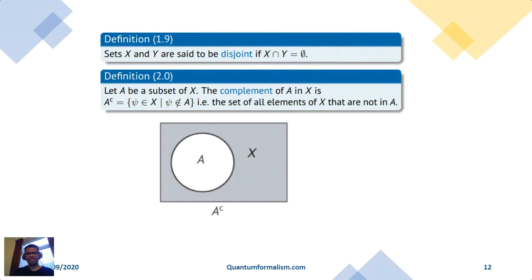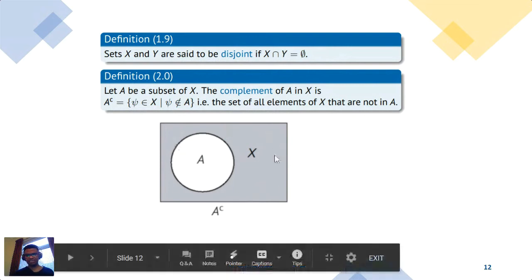The complement of A in X is defined like this. Some people use a bar, but I like to use C. So it's defined as psi in X such that psi doesn't belong to A. In other words, the set of all elements of X that are not in A. So essentially this shaded area here.